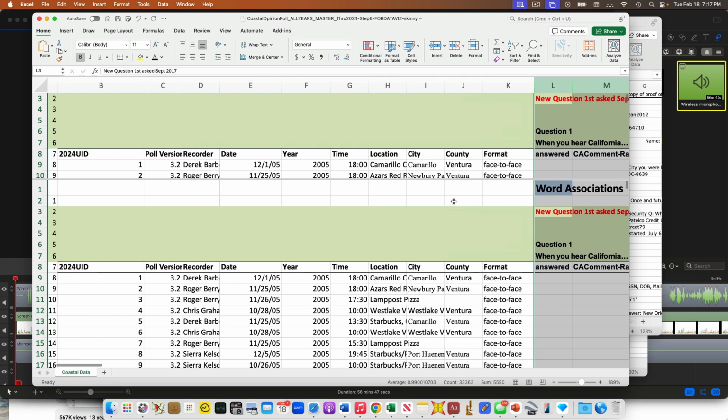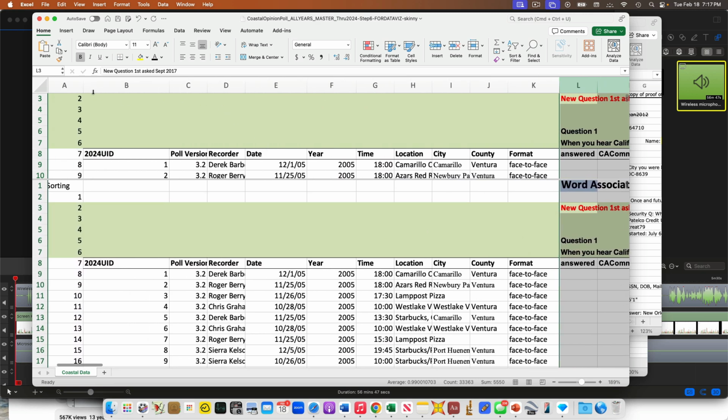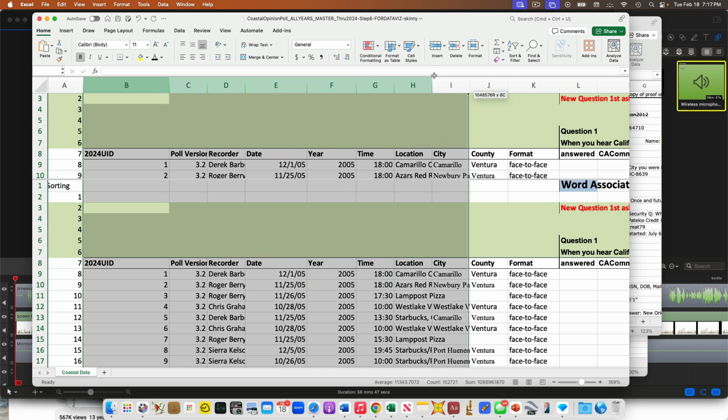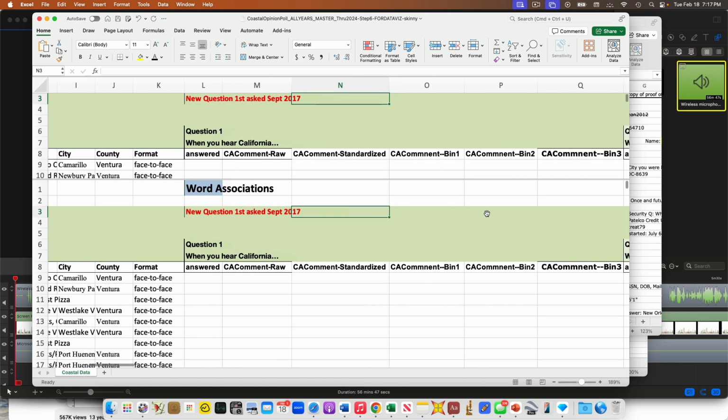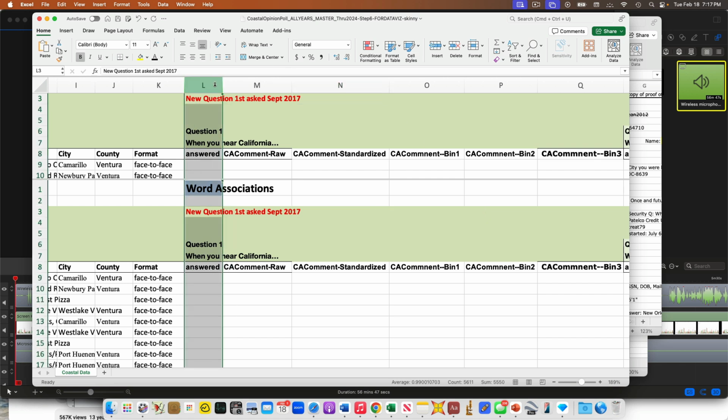The stuff over here in these first few rows is just logistics: when it was done, what year, location, that kind of stuff. And then we get into it. Some questions are open-ended, such as this word association, which is essentially a blank on the survey sheet, and people can write whatever they want in there.